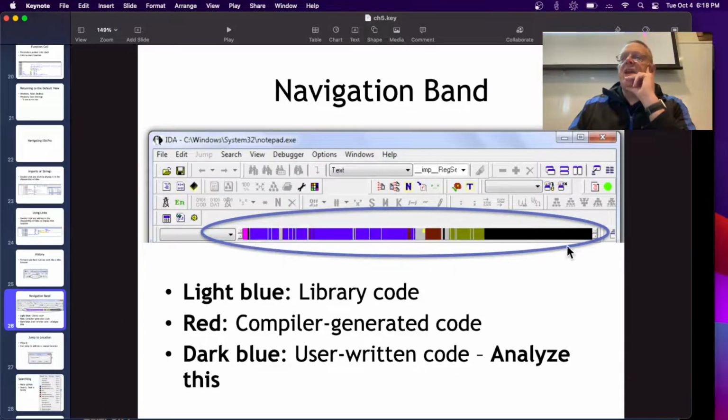There's a navigation band with color. When you load a file, it will take time to populate this band. As IDA Pro analyzes the file, it will figure out what everything is. So light blue is library code, dark blue is the most important for us, user-written code, and then other stuff is like strings and things like that. So this is very useful.